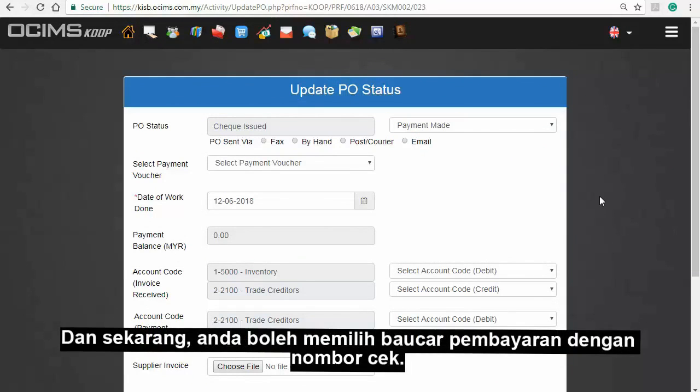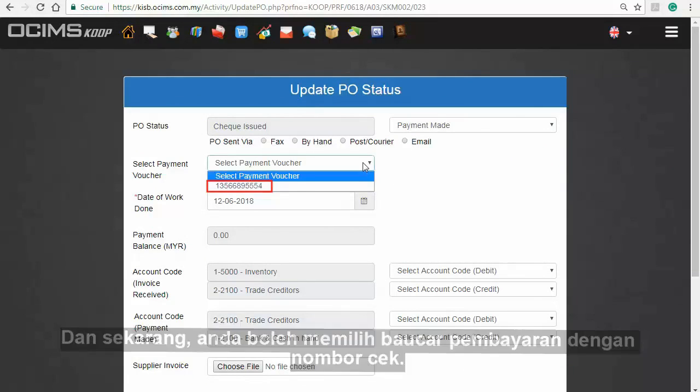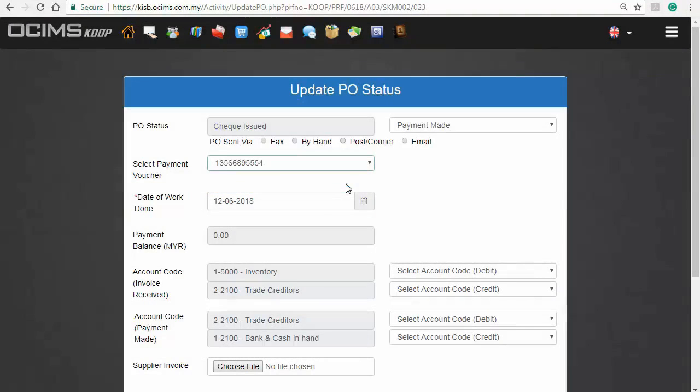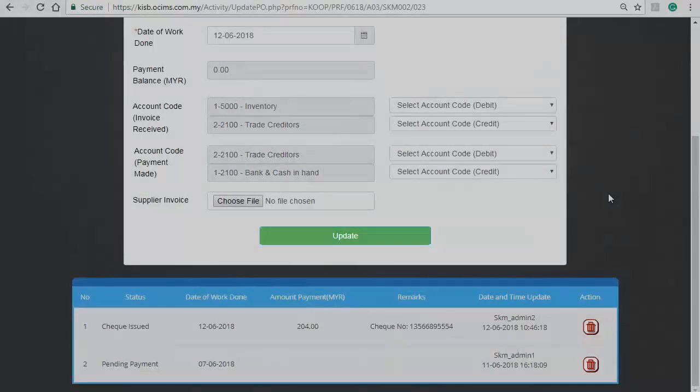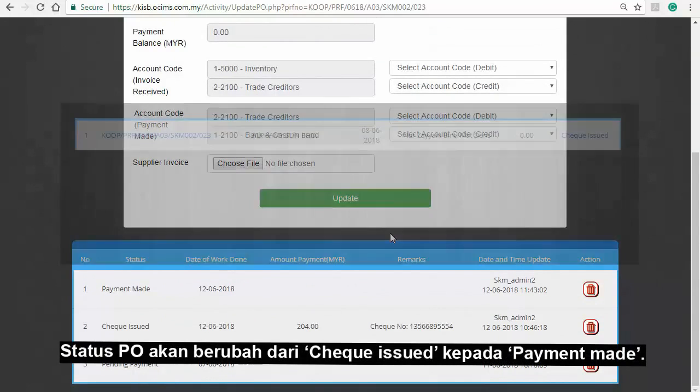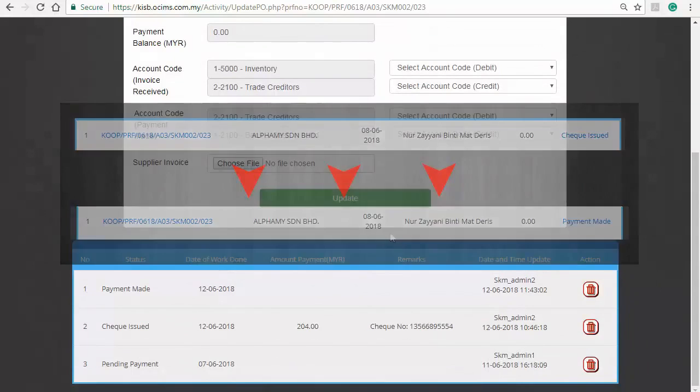And now, you can select the payment voucher by check number. And fill up the date of work done. Then, click the Update button. The status of the PO will change from check issued to payment made.